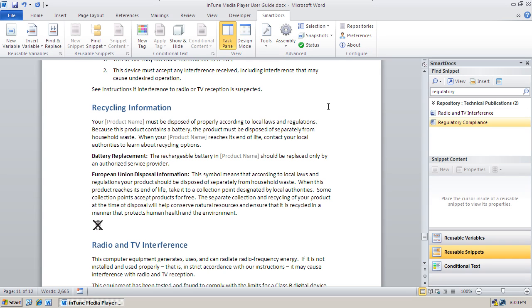Now let's take a look at how easy it is to create a new reusable snippet. In this example, I want to convert this recycling information section into a snippet that other writers in my team can search for and use inside of their documentation. If we take a look at this section, we can see that it contains some rich content, such as boldface, and it also contains a graphical image down here. So as we previously mentioned, any type of Microsoft Word content can be converted into a reusable snippet.